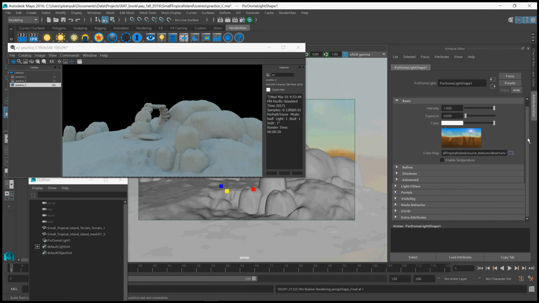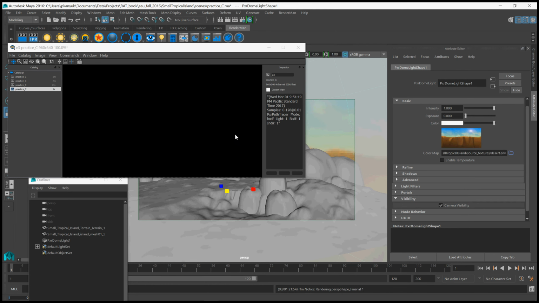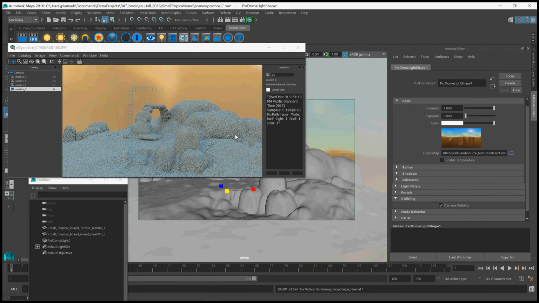So if we go here in the attribute editor with the dome light selected, make sure to check camera visibility. Next time we render, we should see some lovely pixelated environment map. Alright, that is great. And clearly we're seeing too much desert, not enough sky.